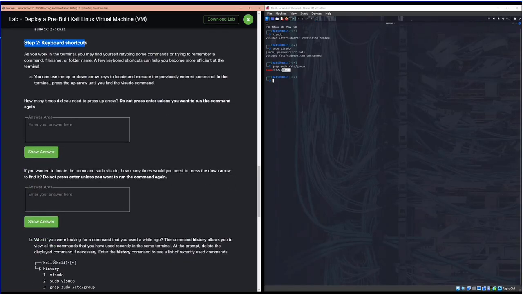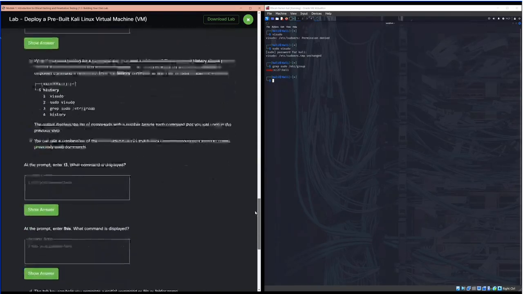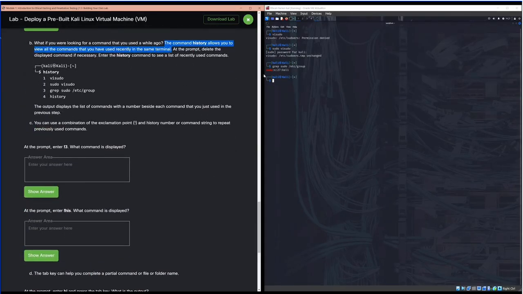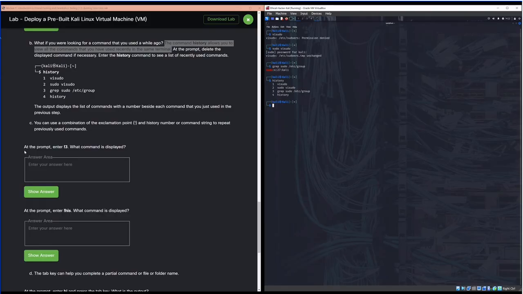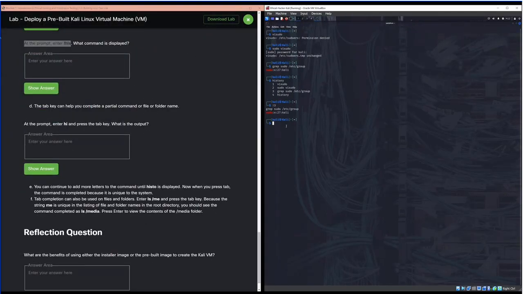In Step 2, you practice some keyboard shortcuts. First, notice that you can recall the previous command in history by pressing the up and down arrows to navigate through the command history. You can also view the history by entering the command history. You can also use a combination of exclamation point and the number of the command to execute that command. For example, exclamation point 3 executes the previous grep command. Also, exclamation point HIS will execute the history command.